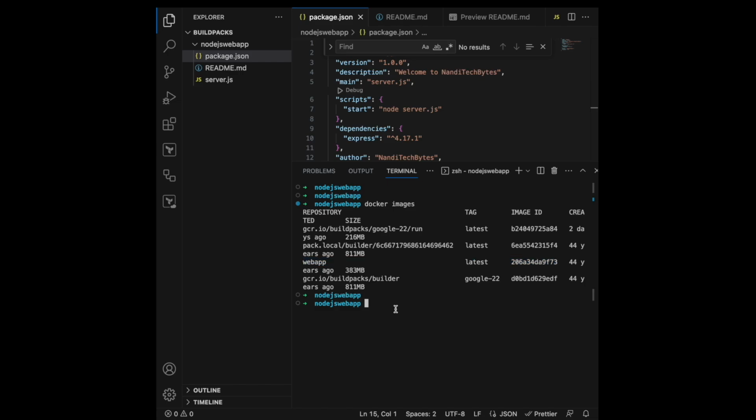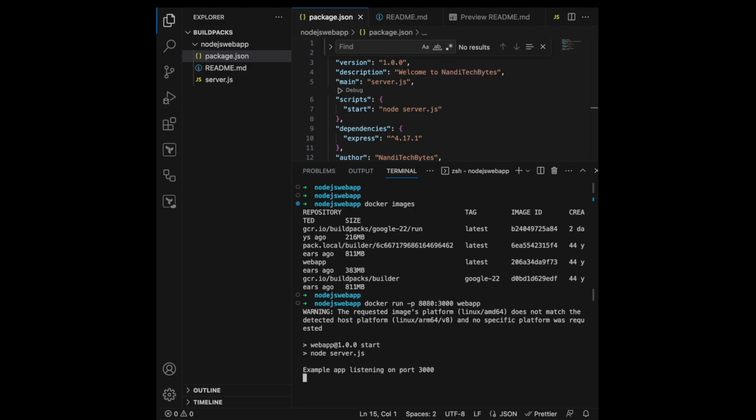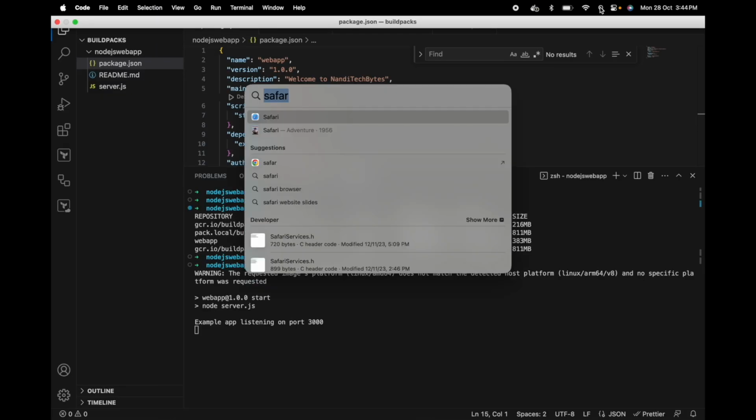So now with the help of Docker, let's run this image and let's see if it is working or not. For that, I'm going to use docker run -p to publish port 8080, and our container port is 3000. Right, let me copy the image name, web app. Perfect. So our container is getting started and it started listening on port 3000. Let's verify this on the browser.